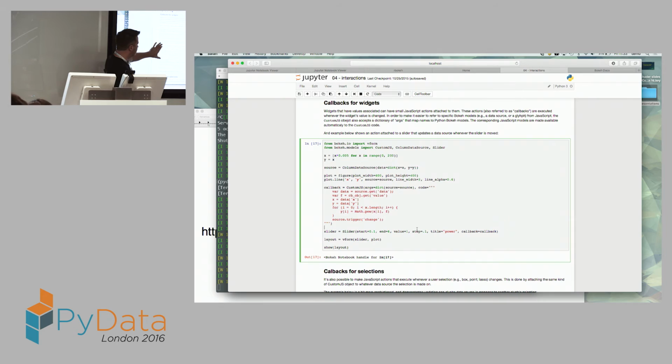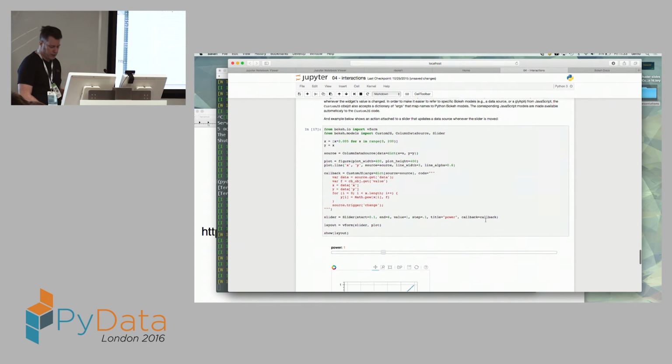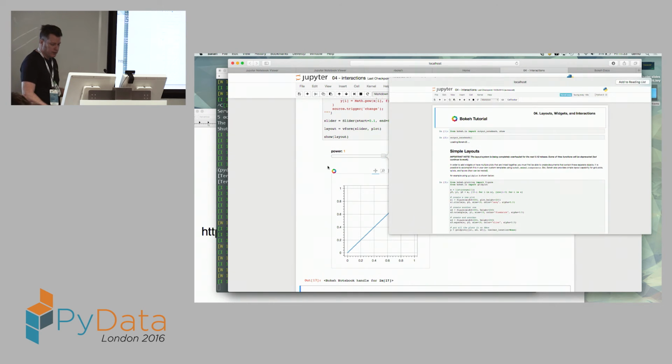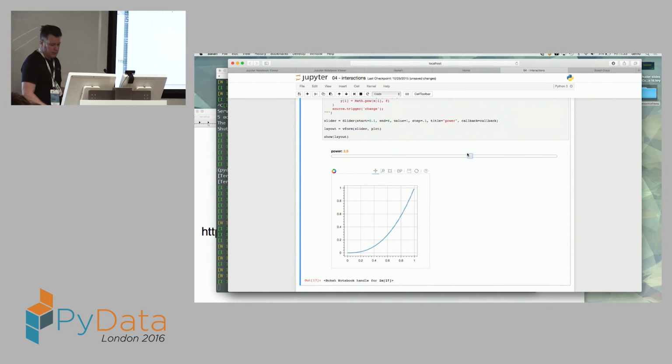And then my custom.js callback looks at the slider, gets its value, and then it recomputes a new set of y values. So let's see what it looks like first, and then we'll take a look at the code. I've got my plot, I've got my slider, and sure enough, if I scrub the slider, that's fun. If I scrub the slider, I can see this updated.